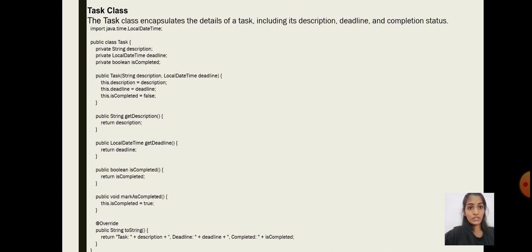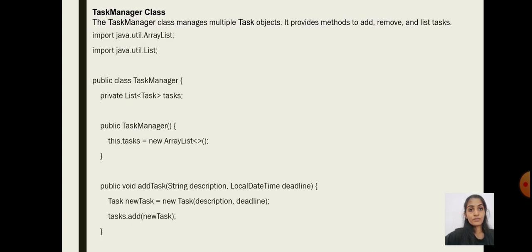Next we have to define the description getter. Next return the description. Next we have to define public LocalDateTime getDeadline, boolean isCompleted, and void markAsCompleted. Next we have to return all these values. Next override it. That's all about the task class.